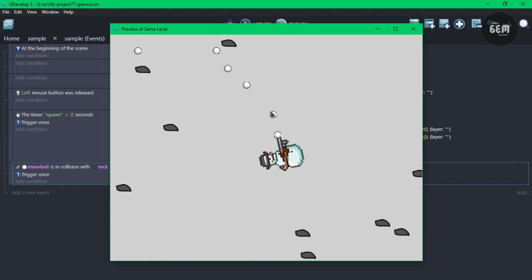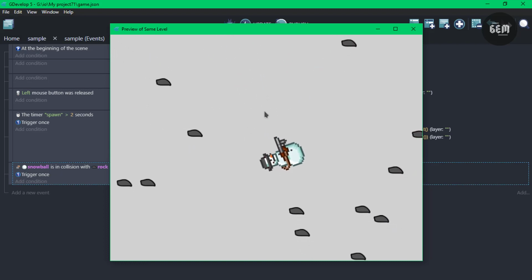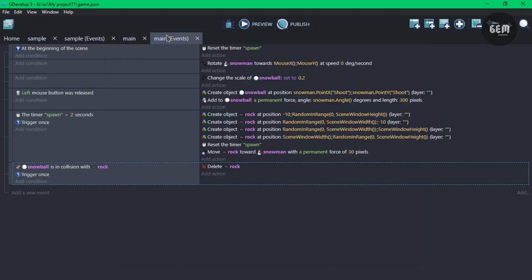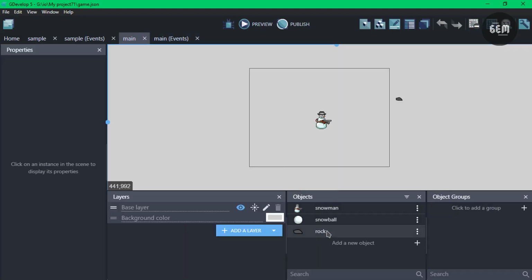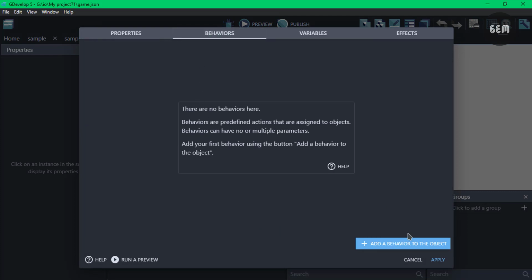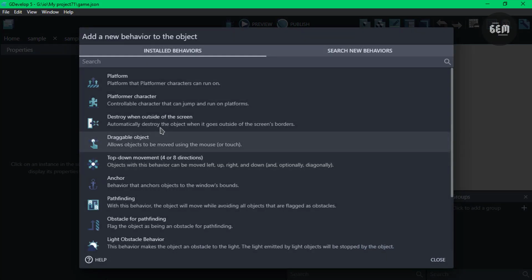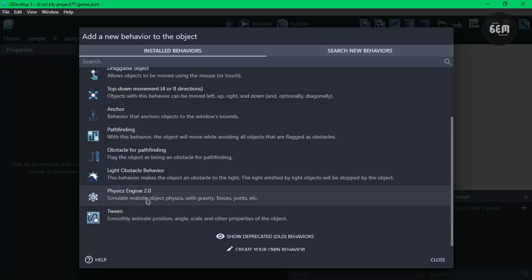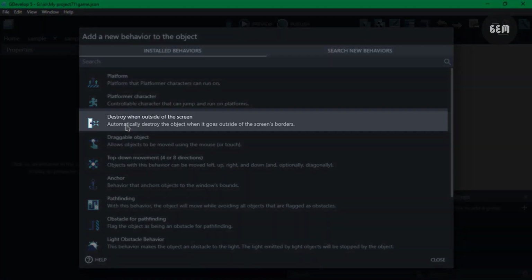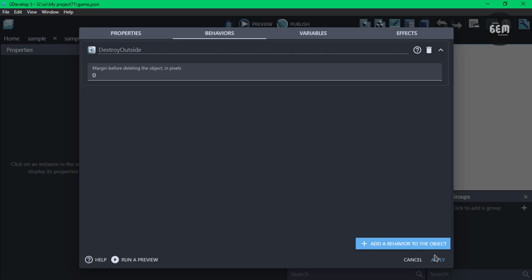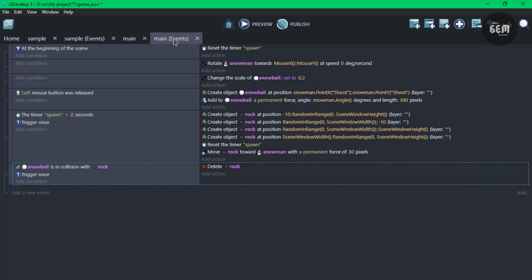Now just for performance issues, let's ensure to delete our snowball once it's outside the screen. So to do this, we have a behavior in GDevelop which should help. So main, rock, behaviors, add a behavior, and it's the destroy when outside screen behavior. Here it is, so you can add this. This should automatically destroy the object when it goes outside the screen borders. Apply. That should improve the performance of your game.